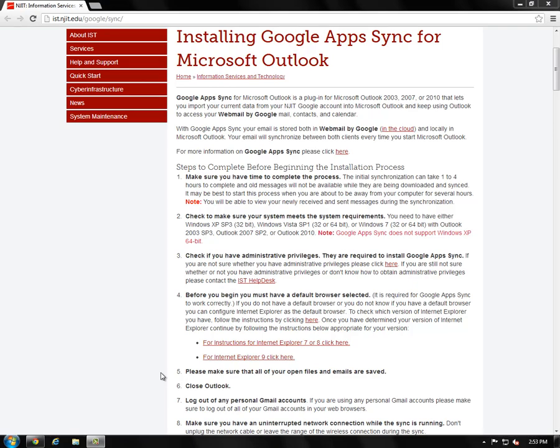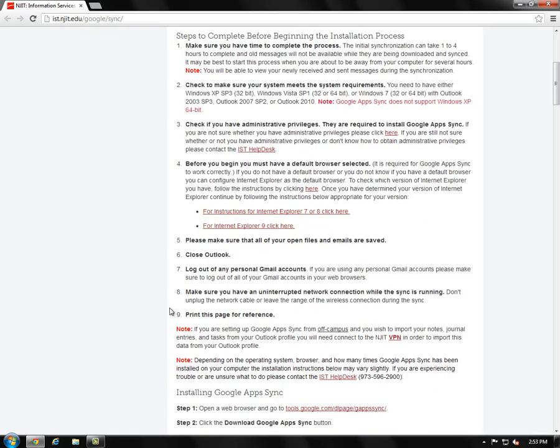Make sure that all of your open files and emails are saved. Next, close Outlook and log out of any personal Gmail accounts in all of your web browsers. Make sure that you have an uninterrupted network connection while the sync is running. And finally, print this page for reference.